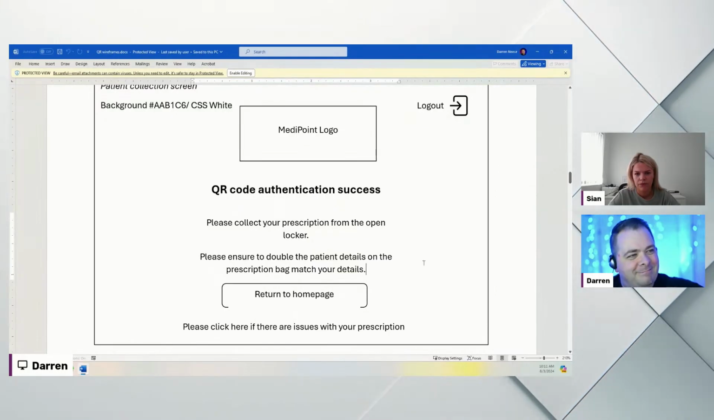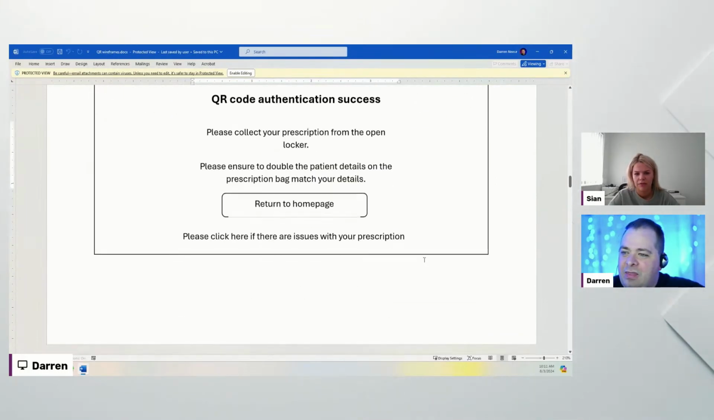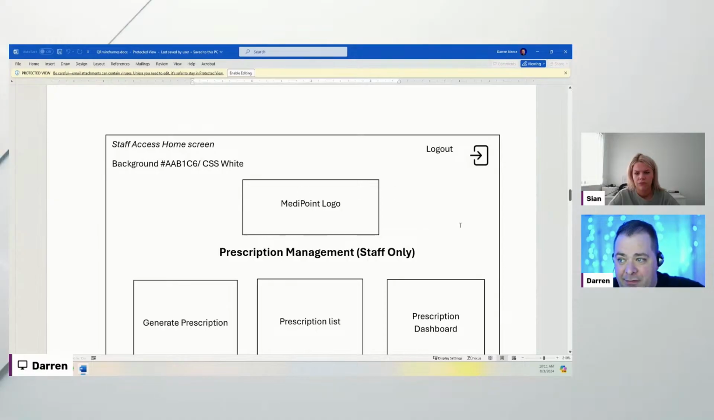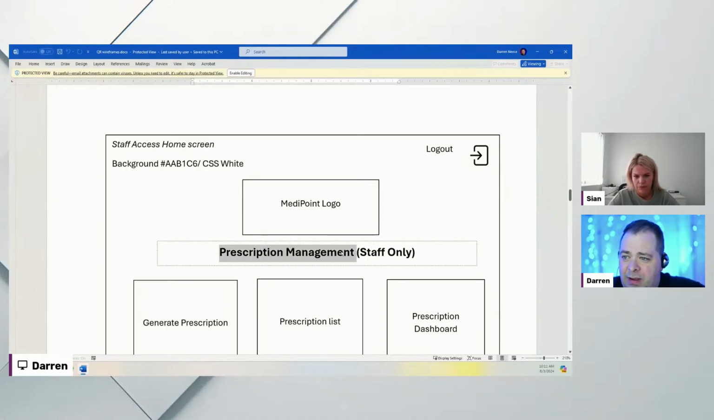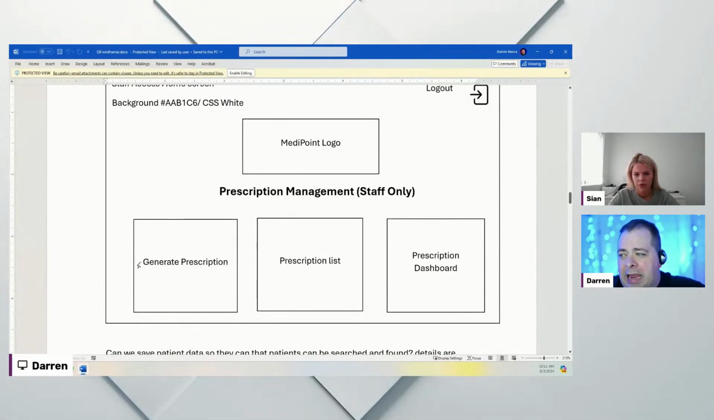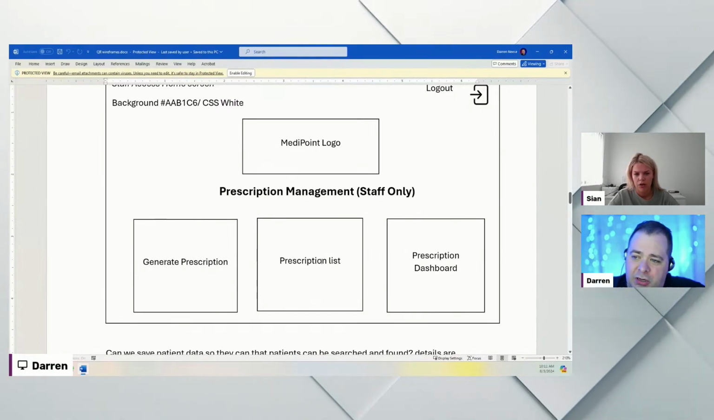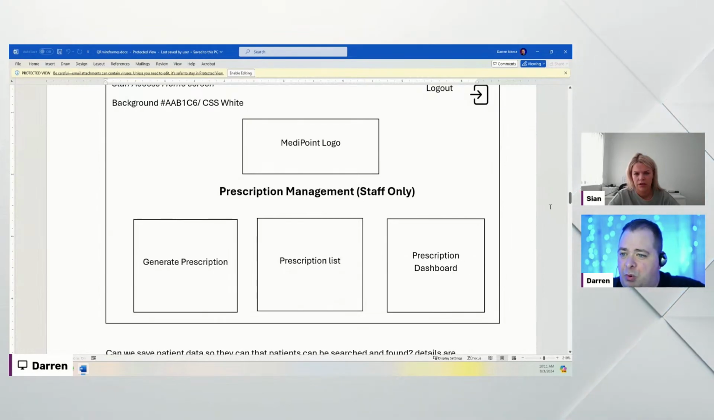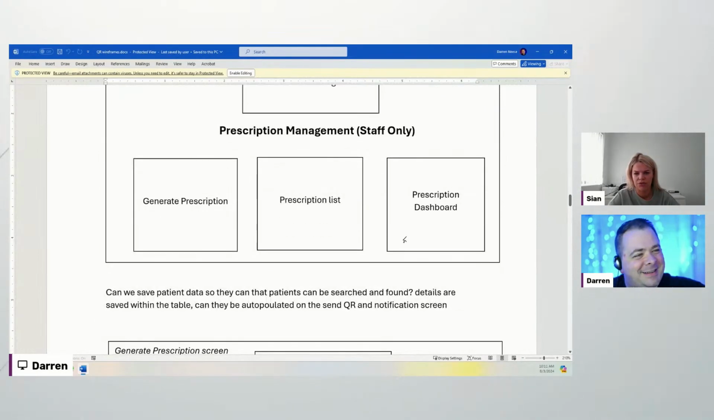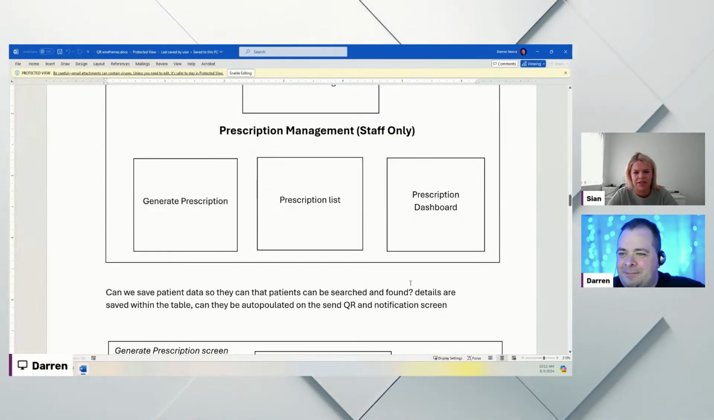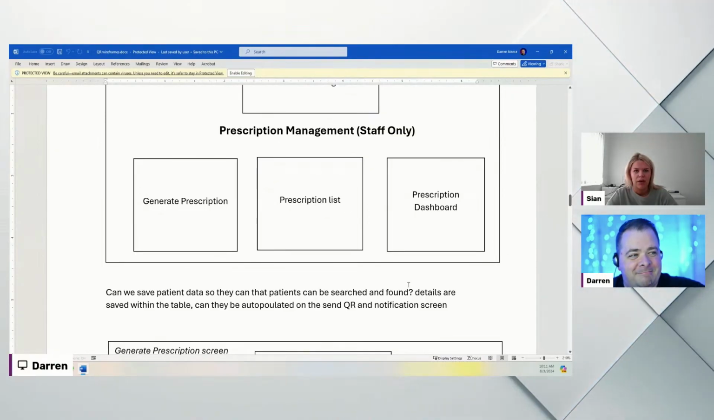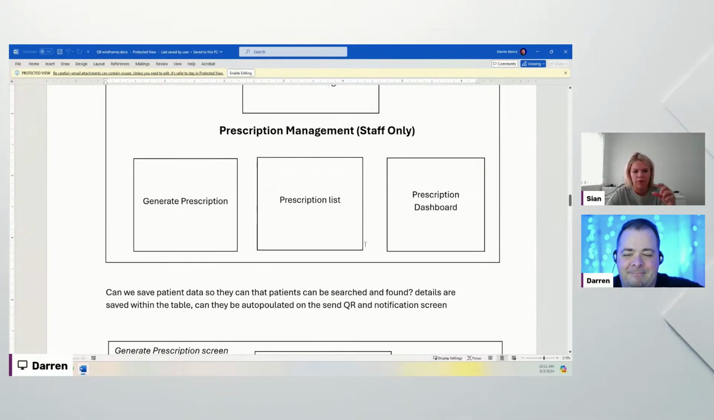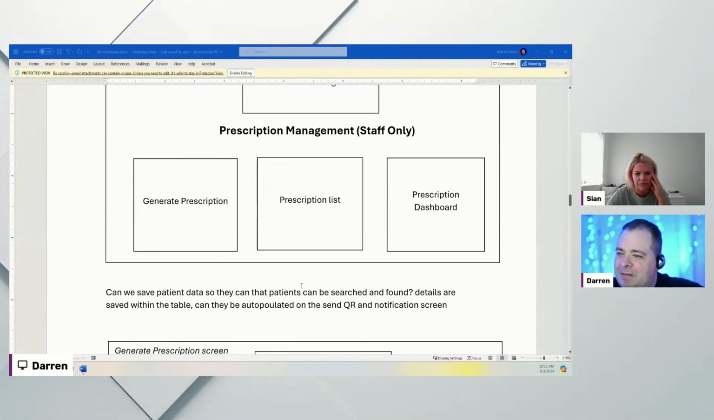Yeah. And then you also have screens for the staff. Yeah, this is for prescription management, staff only. They could generate a prescription, they've got a prescription list, and then they have a dashboard. So it's the list of prescriptions that are generated. And the dashboard, the thinking behind that was insights to see whether there are any ideas that people click more. Yeah, very good.